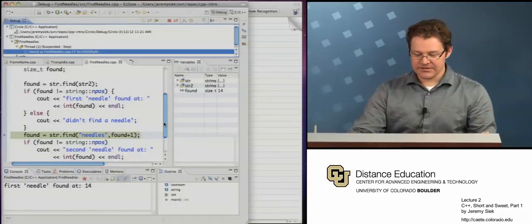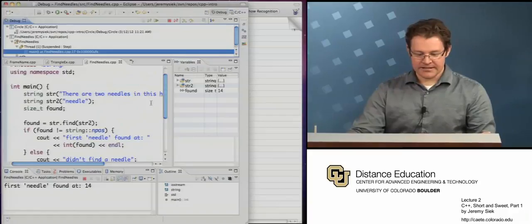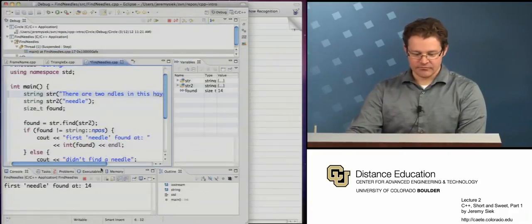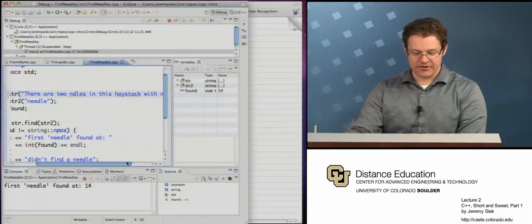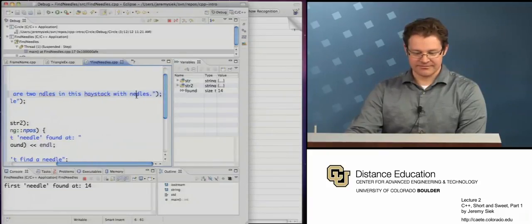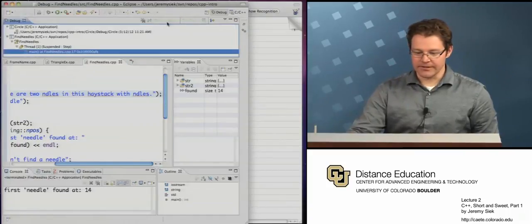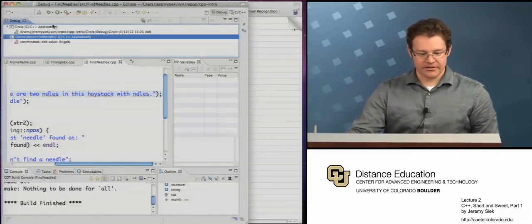Okay. Now, just for fun, let's change this string so that there aren't any needles. Okay? So let's abort this guy and start it over.